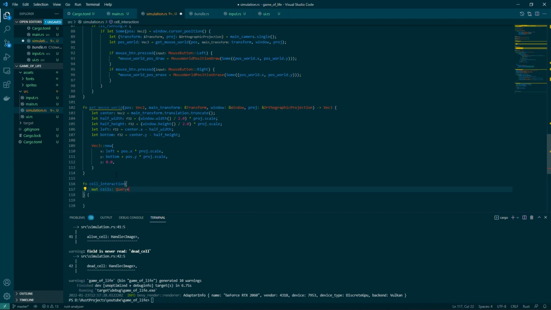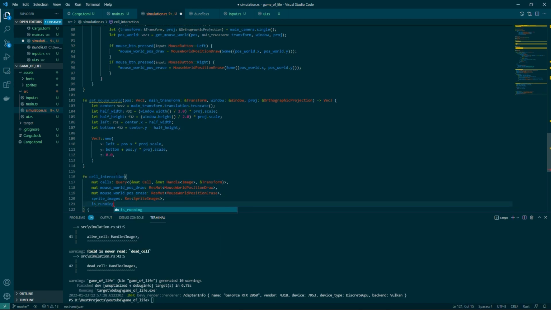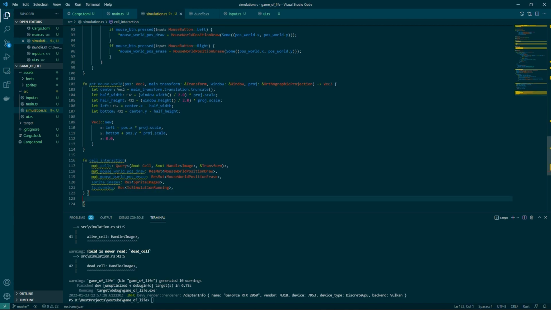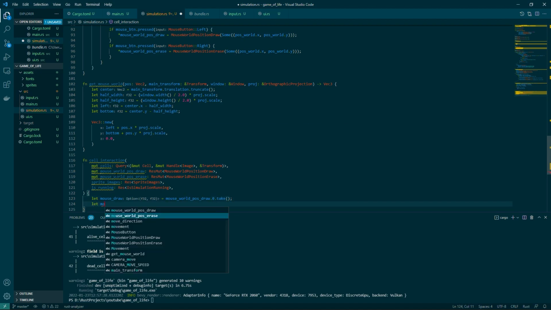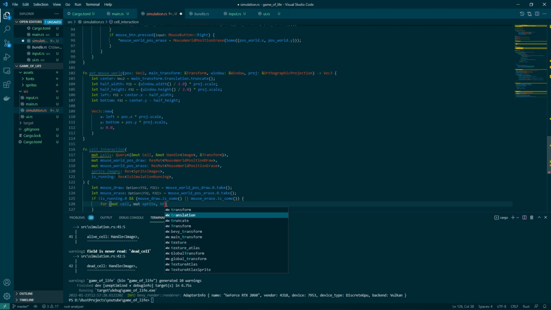Alright, let's get to cell interaction. We'll need to query for the following components: cell, handle image, and transform. And we'll need the resources such as our mouse world coordinates positions, draw and erase, and sprite images. Also, we'll need to know if the simulation is actually running. Then we'll consume these coordinates, so the mouse draw and mouse erase, and check if the simulation is running or if either of these resources is some, so basically different than none.